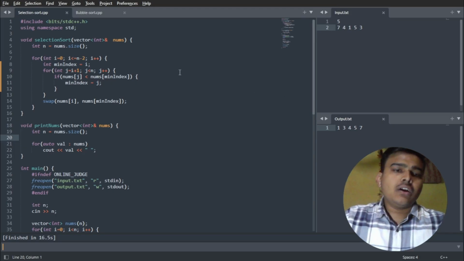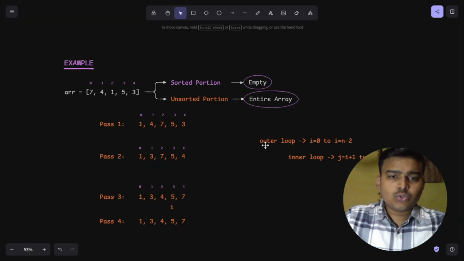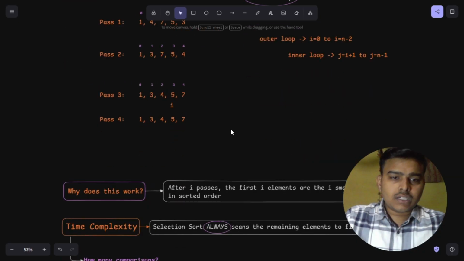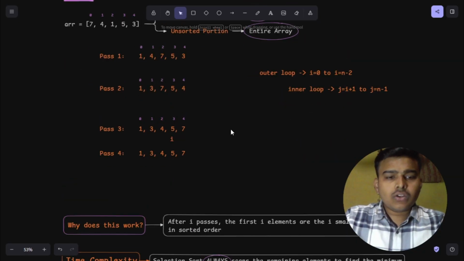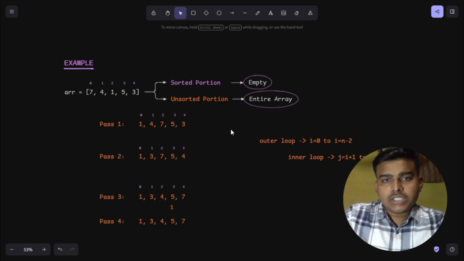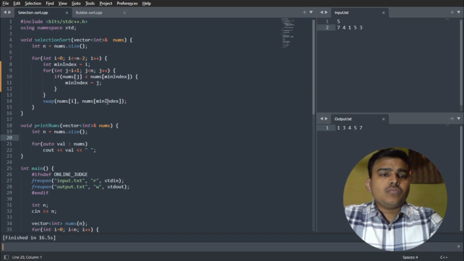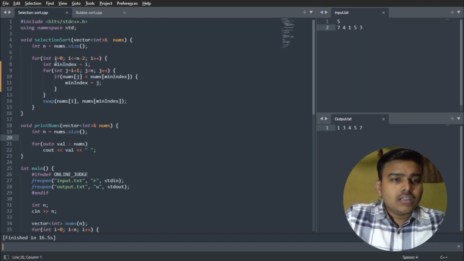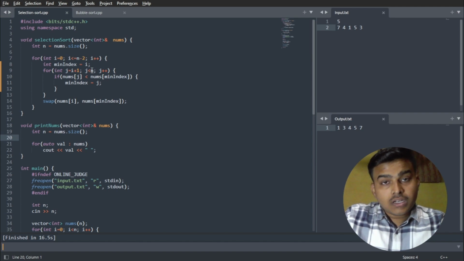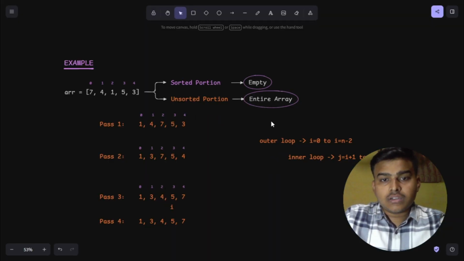Okay, now let's get into the time complexity part. Then we will also discuss why this is the only strategy which works. So the time complexity for this is, this outer loop is running from I equal to 0 to n minus 2, and for every I, this inner loop is running from I plus 1 to n. Let's observe how it is going.